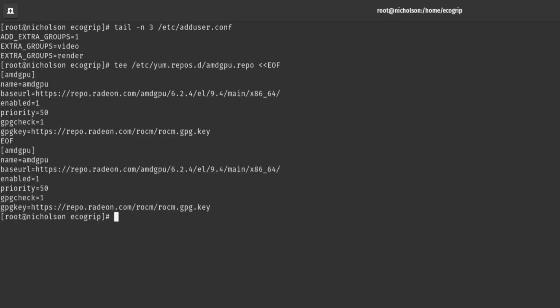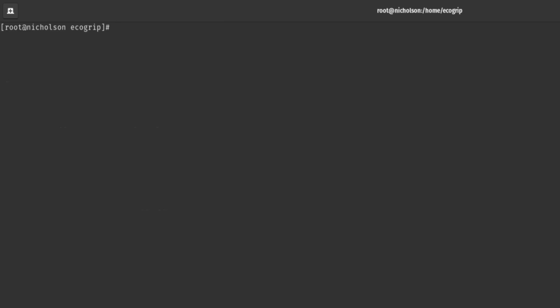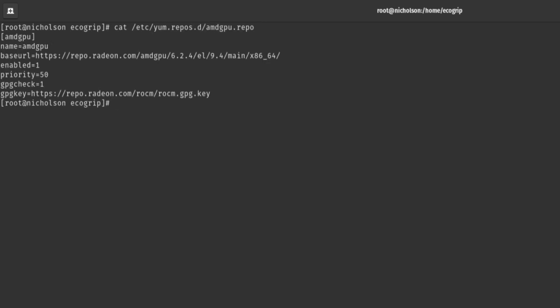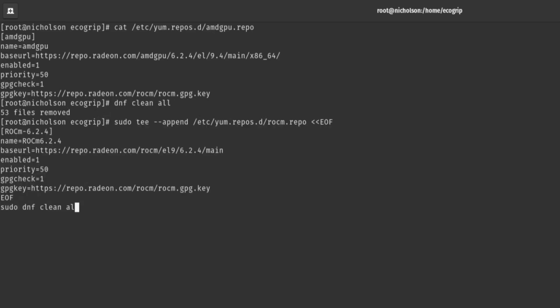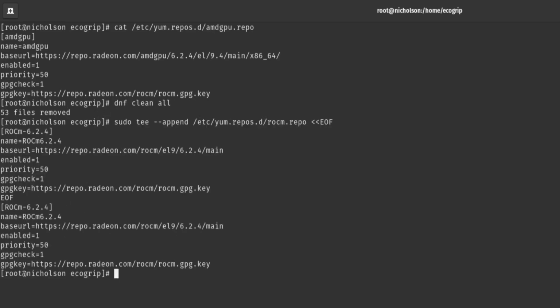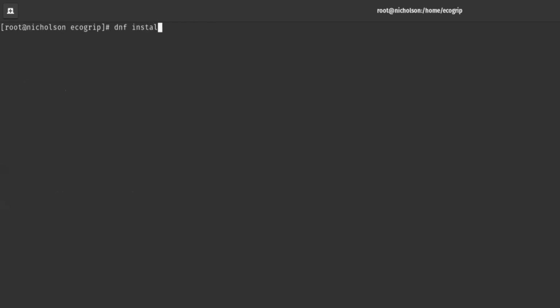To add the repository for the AMD GPU DKMS driver, we add a file under /etc/yum.repos.d/amd.repo. This file contains all the necessary information to point the package manager to the AMD GPU repository. The contents of this file can be found at rocm.docs.amd.com. Similarly, we will add a file under /etc/yum.repos.d/rocm.repo, which contains the necessary information for the ROCm repository.